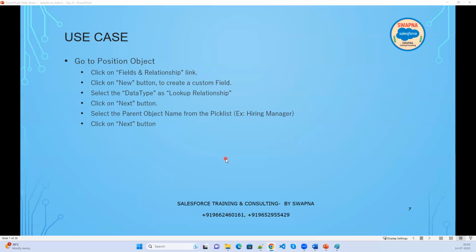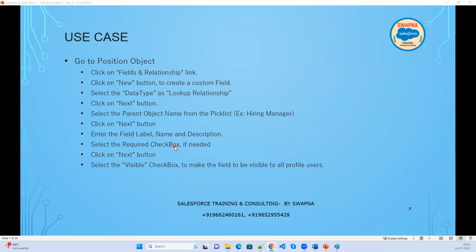After that, it will ask you for the field label, name, and description, which we have to provide. If you want to make this field required, there is an option for that. Then click Next and select the visible checkbox to make the field visible to all the profiles. Do you want this field to be available for all the profiles or only a few? Based on that, you can select it, then click Next and Save.